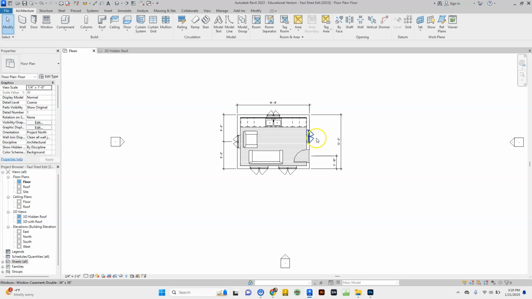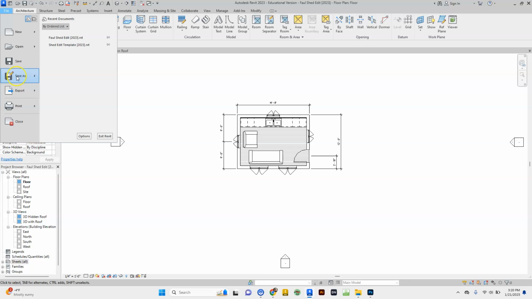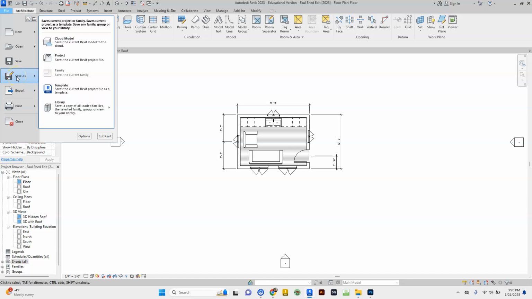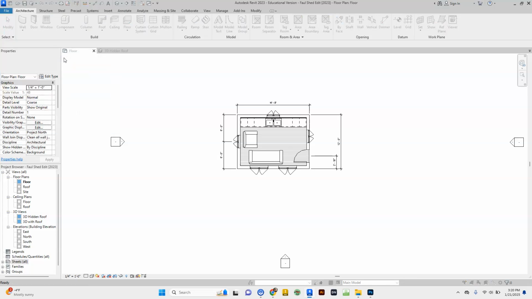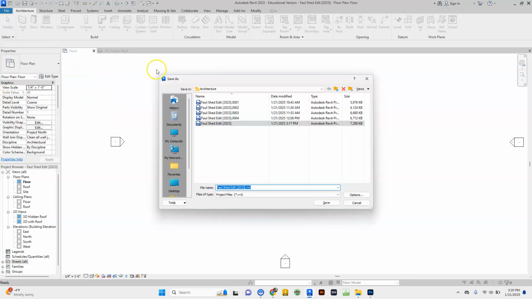So let's get started. First, we're going to go up to the top with our floor plan tab open, and we're going to choose File, and we're going to be changing it as far as the name, so we'll go to Save As, and then click on Project. A new window is going to pop up.